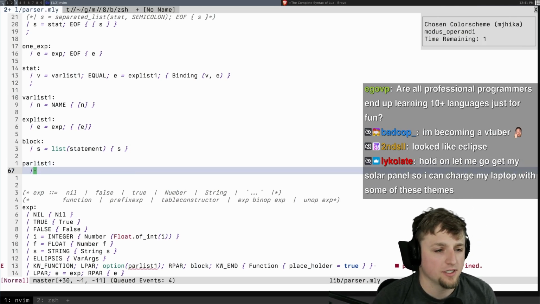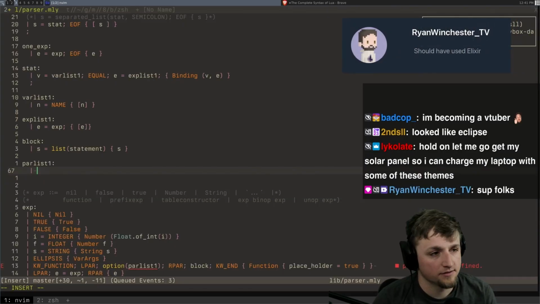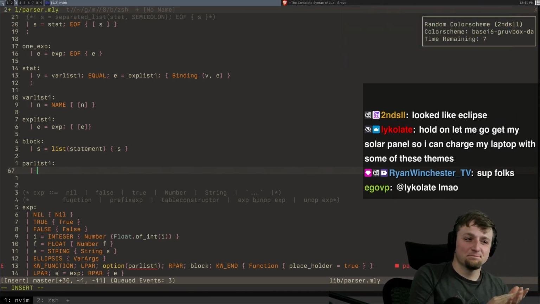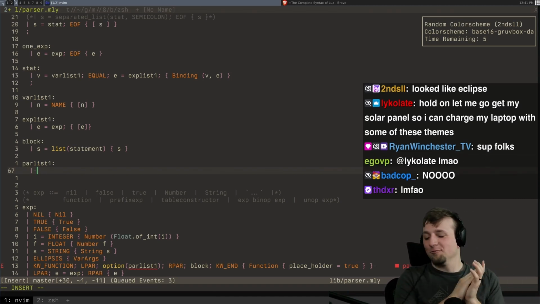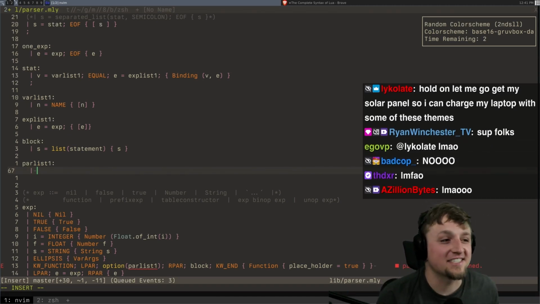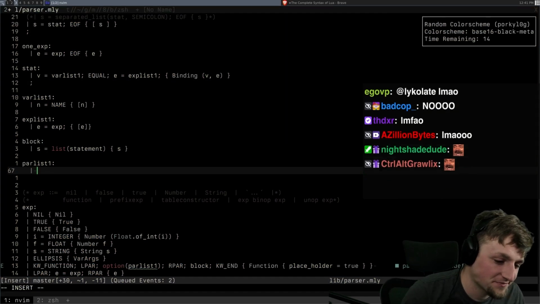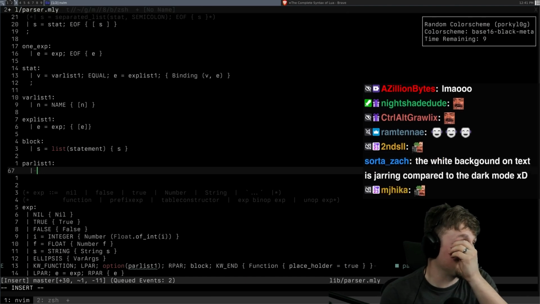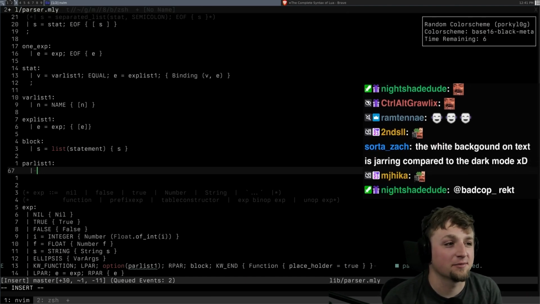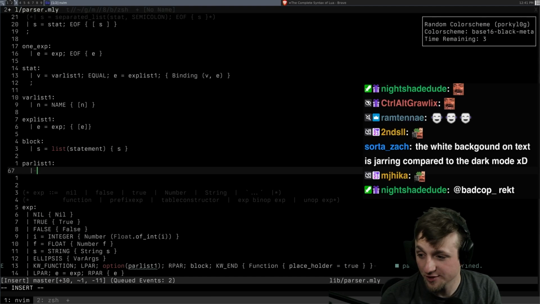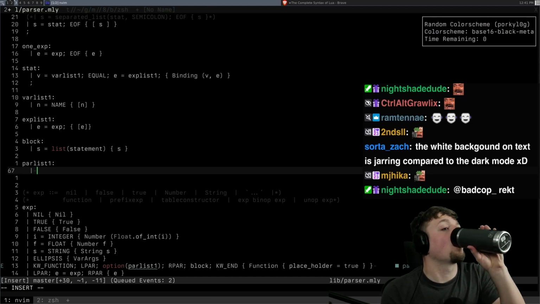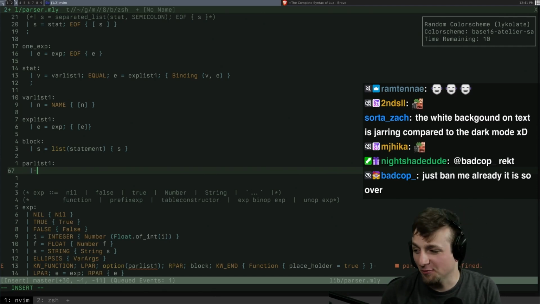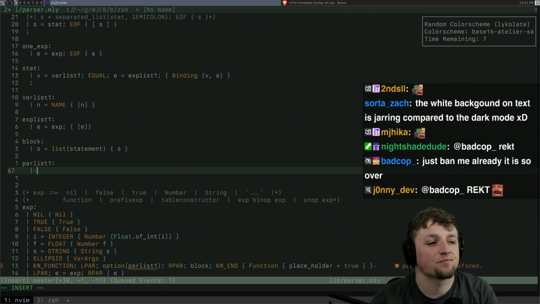Par list 1. So par list 1 is, you could say... We should have used Elixir. Ryan was right. When you say something on the internet, it's there forever. There's no going back now. The white background on text is jarring compared to dark mode. Yeah, I'm aware, but it's not my fault. It's Twitch chat's fault, okay? Just ban me already? It's so over.